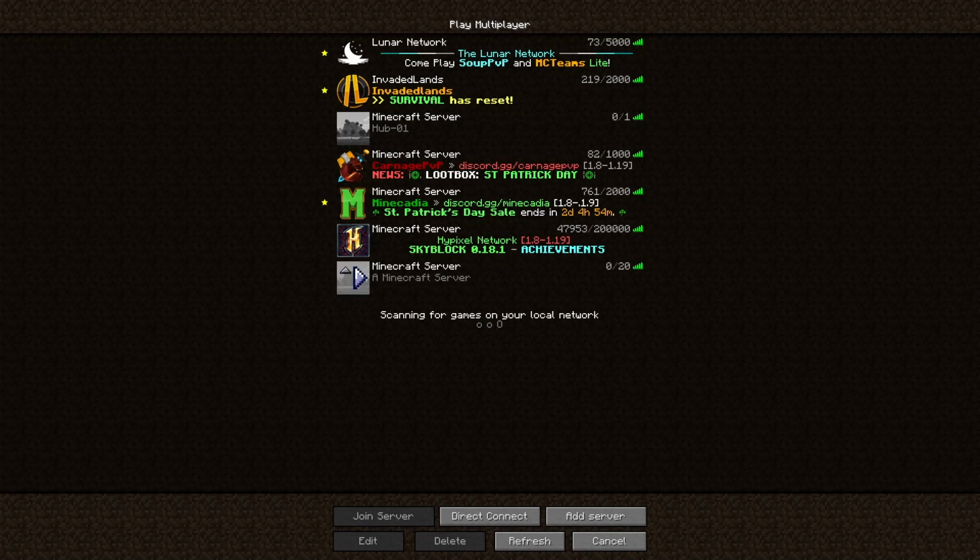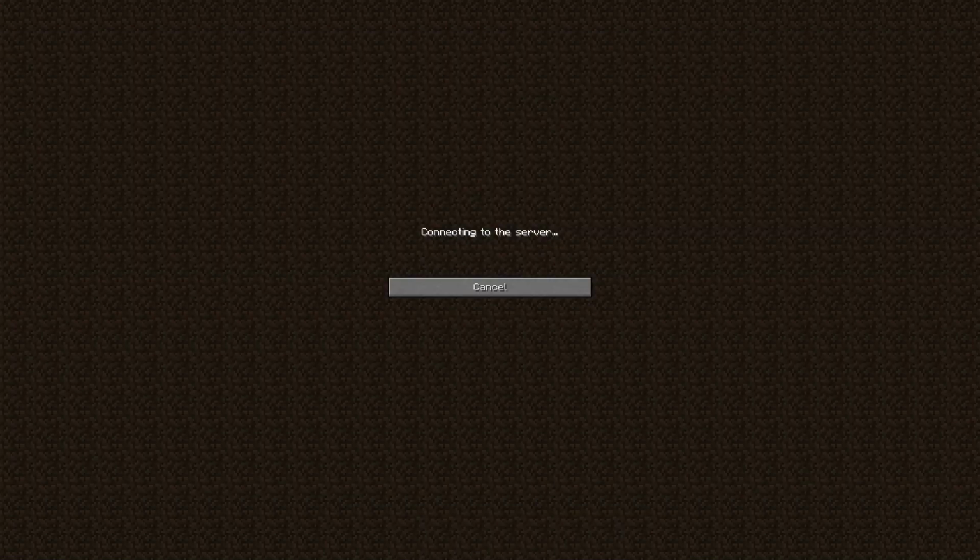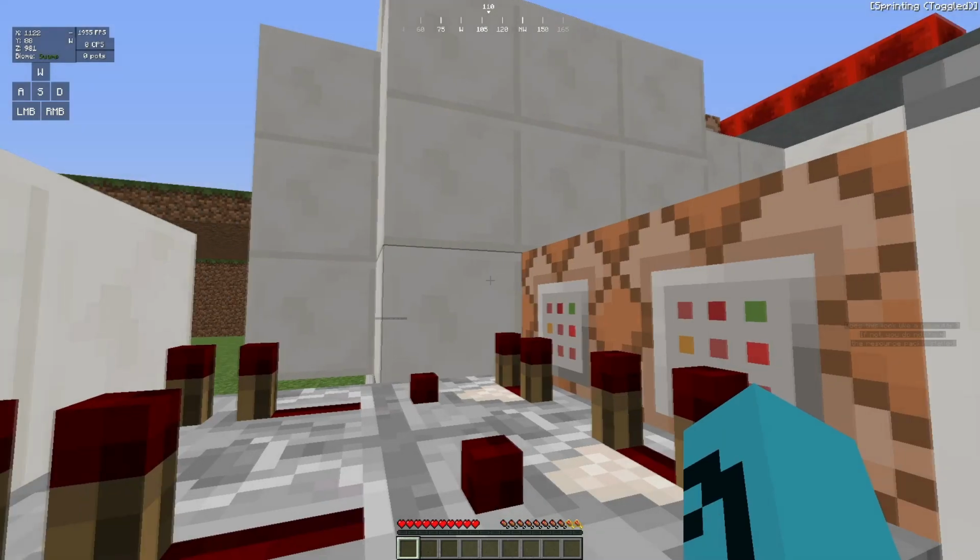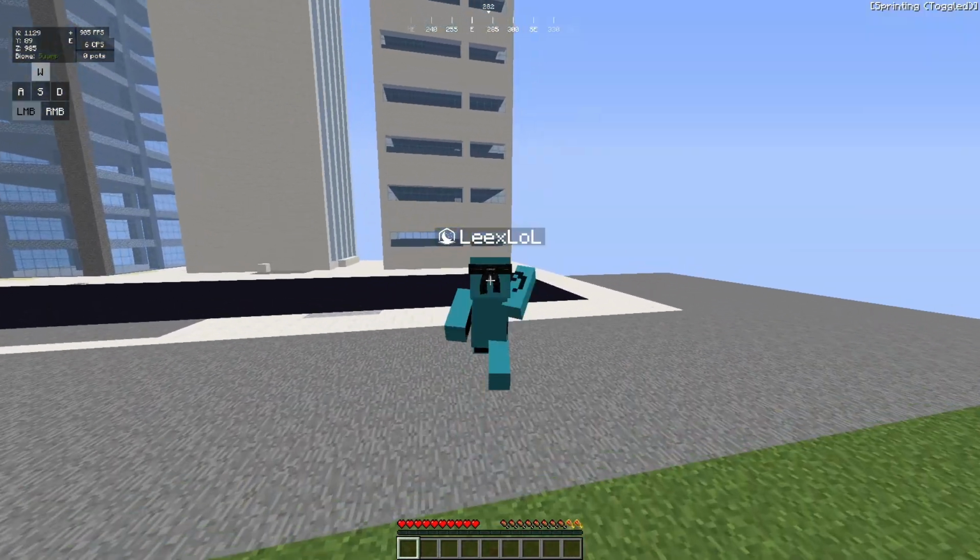You then want to reconnect to your server. Once you have reconnected, you're in your custom downloaded world.